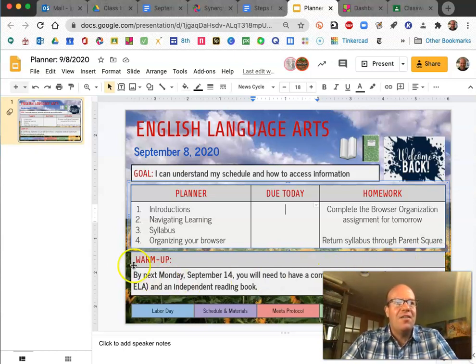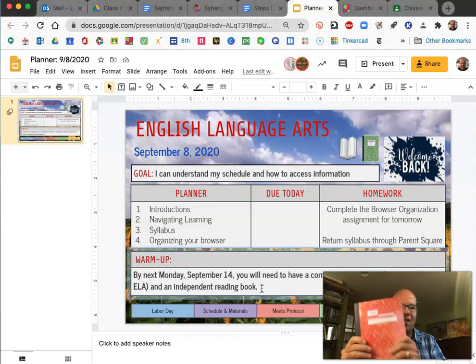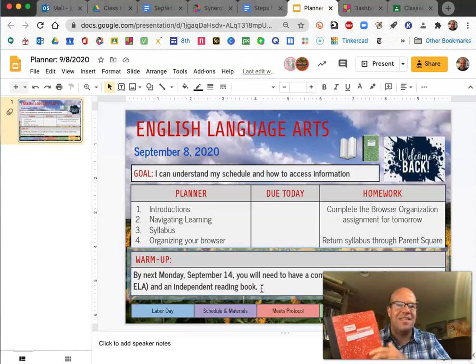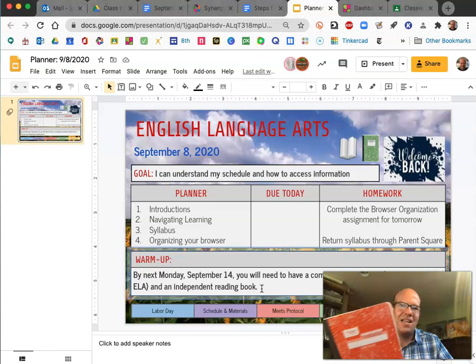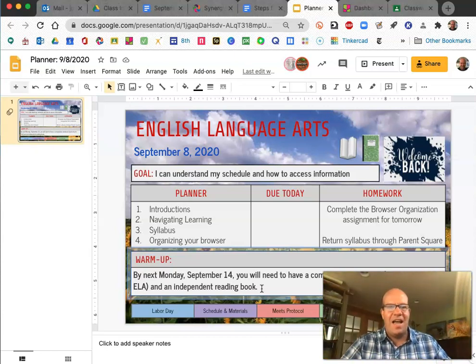Okay. Looking down at the bottom, I see where it says warm up. As we get into starting class with a quick write or a free write or whatever we start class with, it'll say that in the warm-up. And that's like the first 6 to 10 minutes of class. Right now it's an announcement. It says by next Monday, September 14th, you'll need to have a composition notebook, so something that looks like this, that's dedicated just to language arts. It's not something where I've got ELA here and then there's math in the back. It's just language arts. You'll also need to have an independent reading book, something that you're reading on your own.